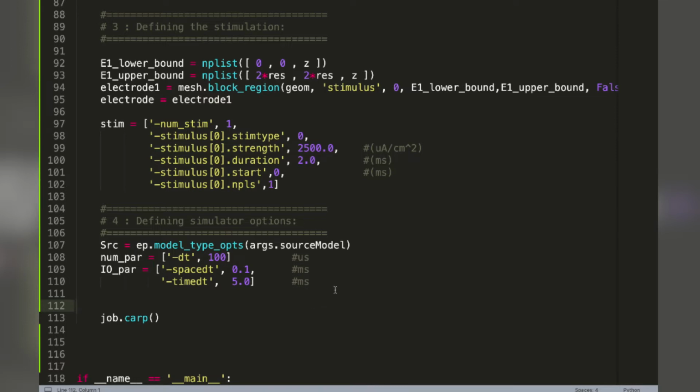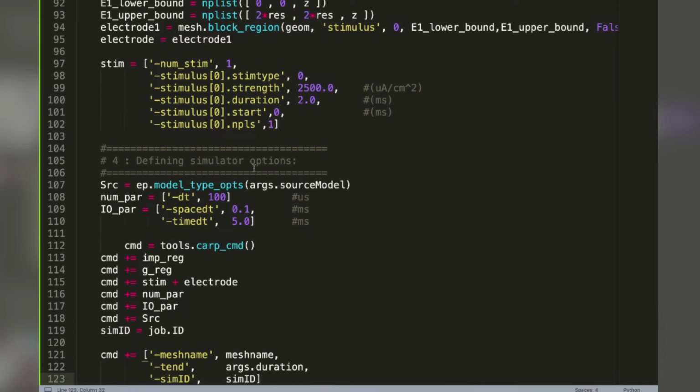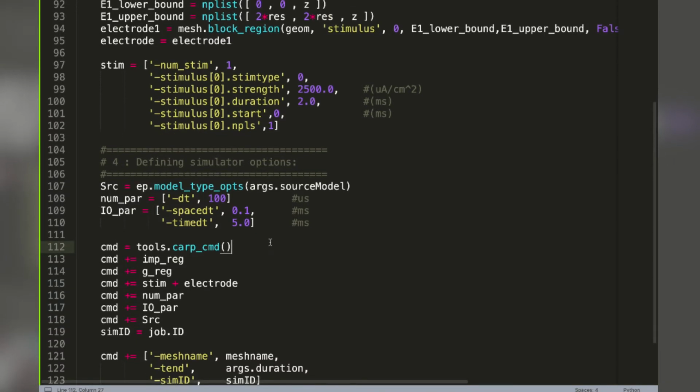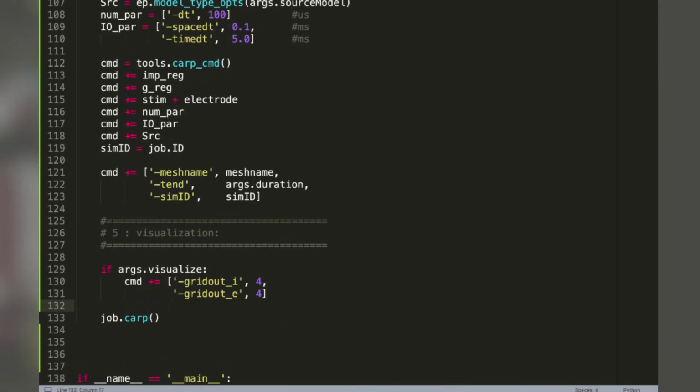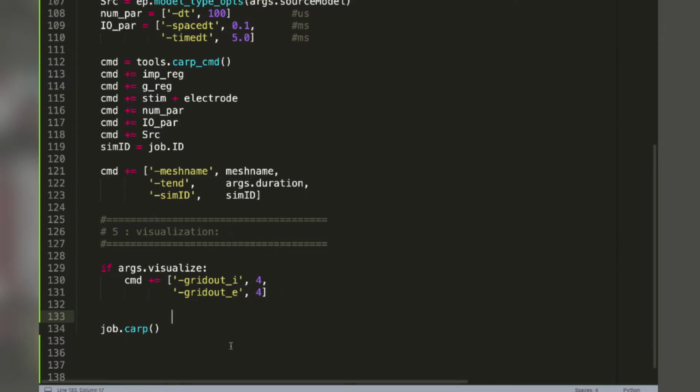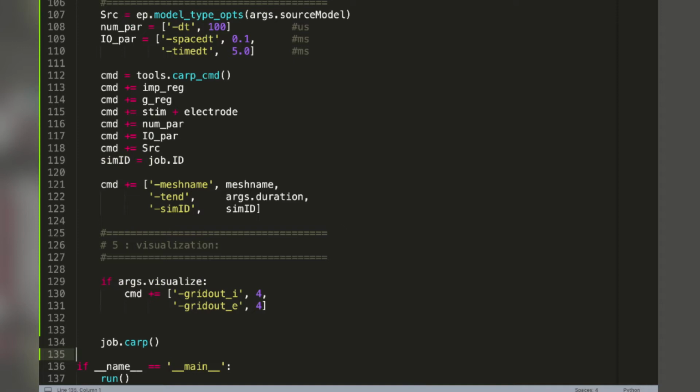So now we will create the final command that will be passed to openCARP. Basically it will be a huge string which will then be passed to the simulator. So first we define that cmd, which will be the huge string, will be a carp command with tools.carp_cmd. And then we will add all the definitions that we set up in the previous steps. Now, as an optional part, we can add visualization. And we end the run function with calling job.carp. And this concludes our simulation setup.